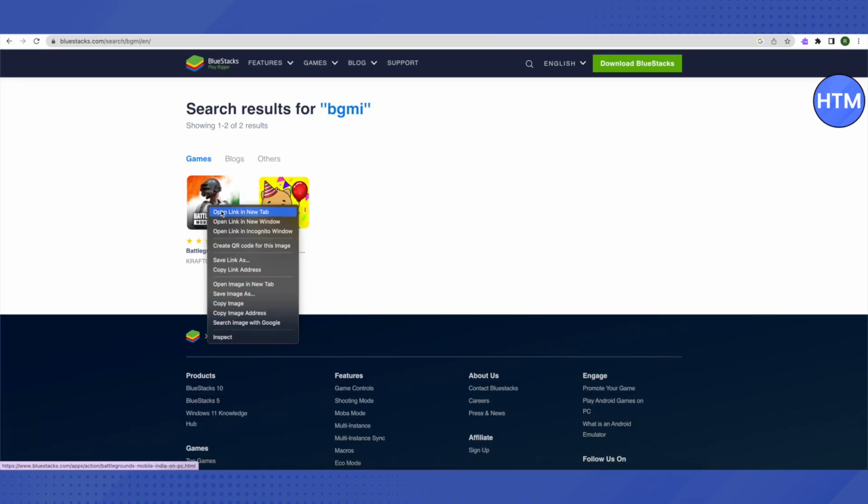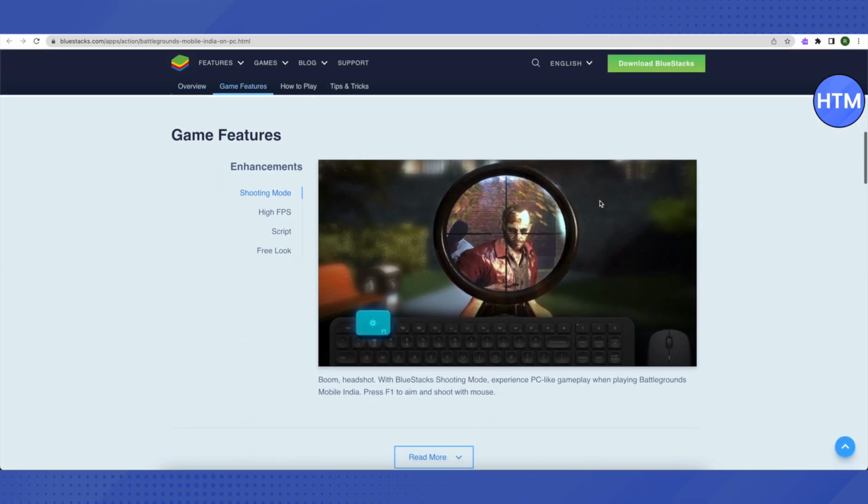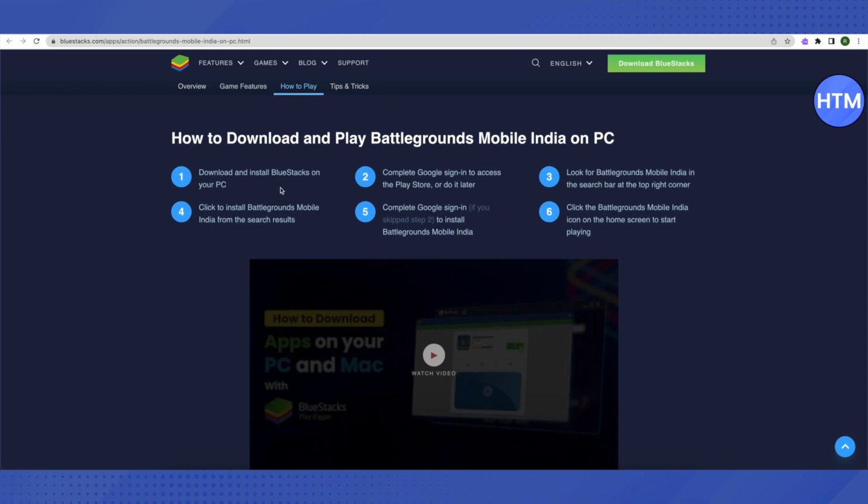This is how it will lead you to the page. When you scroll down a little bit, you will be able to see all the steps related to it, how you can get it. The first step is download and install the BlueStacks application on your PC, because this is how you get to access all the games and also BGMI, and then sign in using your Google details into the BlueStacks application.